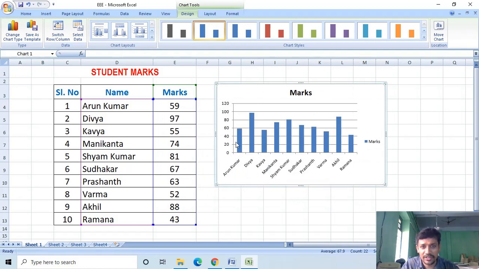Here, by observing this chart, you can analyze who got the highest marks in this class. By observing this chart, immediately I can say Divya got the highest marks, by observing the columns on the chart. The second highest marks got Akhil, and the third highest marks got Shyam Kumar. At a glance, I can analyze the entire data rather than reading this entire table.